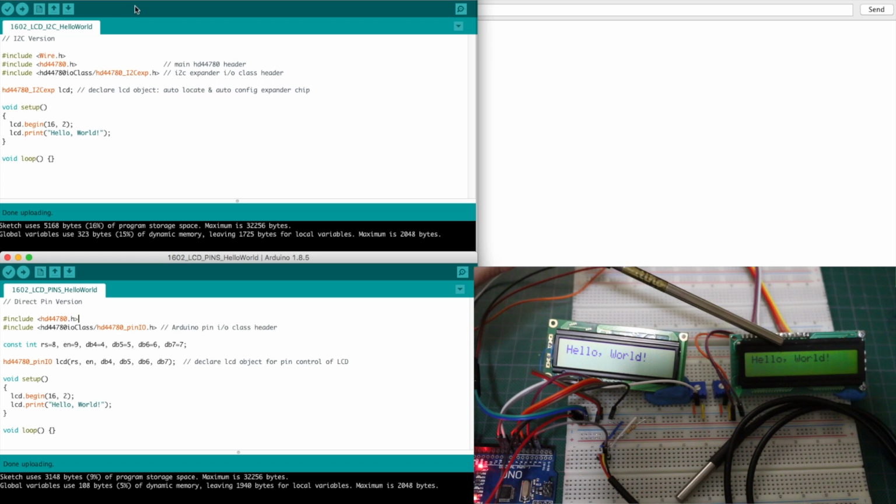This I2C controlled one is just holding on to Hello World. Then I uploaded the direct IO control version. It wrote it once in the setup. Now it's just looping infinitely and holding on to its last display.